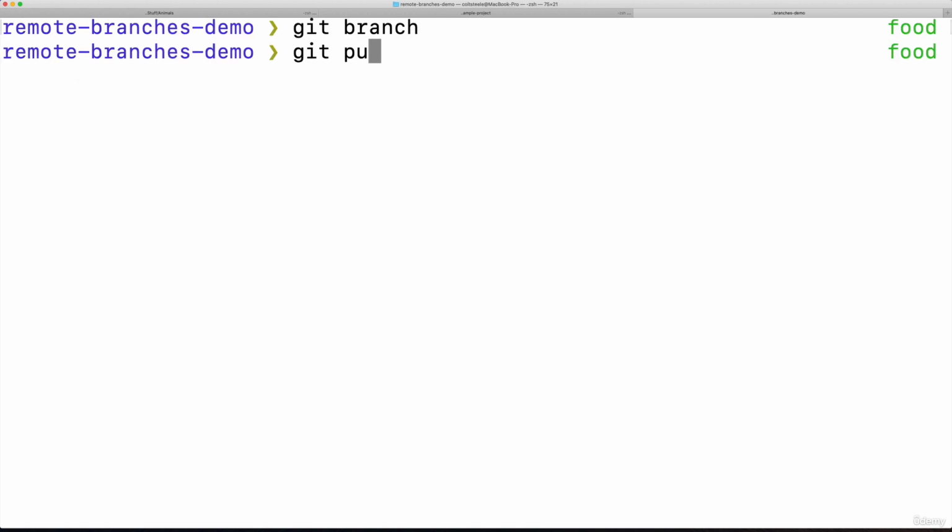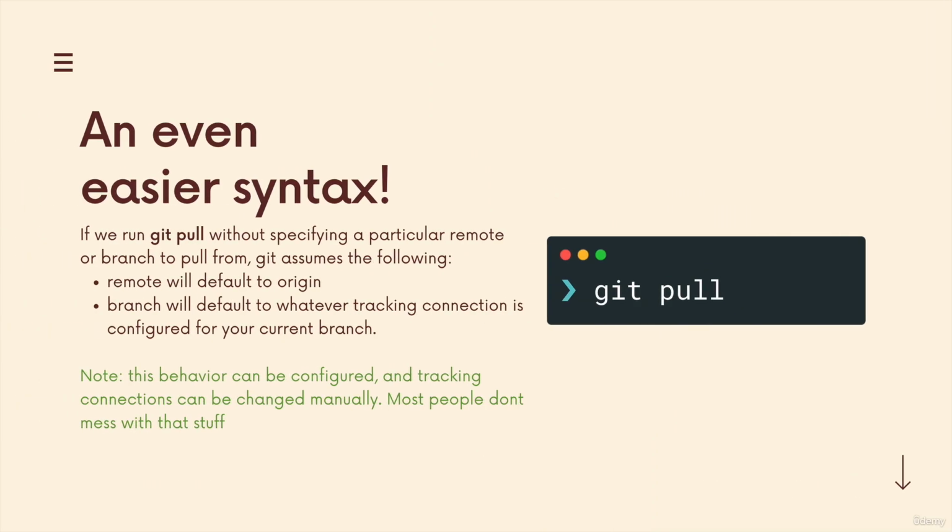So I could do git pull origin food. I'm on the food branch. I want food changes coming from origin. We only have one remote right now, so it should be origin anyway, right? We haven't configured another remote. But origin is just such a common name in Git. Again, you can change all of these, but it's so common that it will default. Git pull will default to origin if you don't specify a remote. And the branch will automatically default to whatever tracking connection is configured for your current branch.